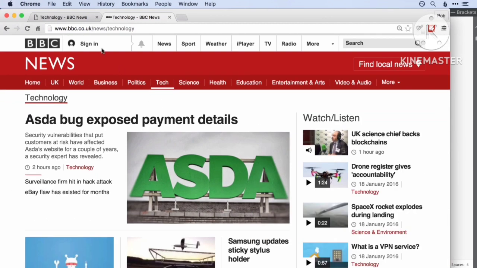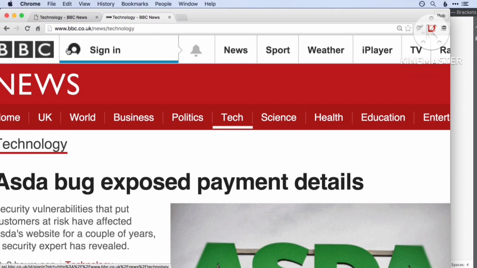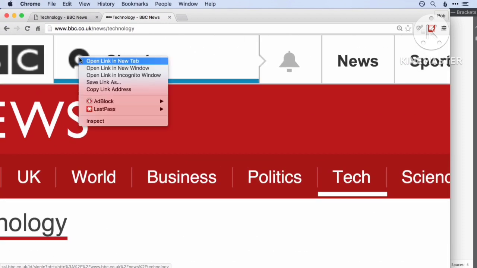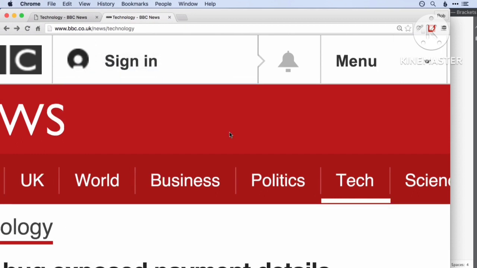So let's zoom out again. So we've got two things here. We've got this image and then we've got the sign in text. So let's zoom in. And if we right click on this image, you'll see that we can't actually download it directly. So I'm actually going to use the screen grab tool on the Mac, which is Command Shift 4. And that will allow me to select the image and save it to my desktop. If you're on Windows, you can use the snipping tool to do the same thing.